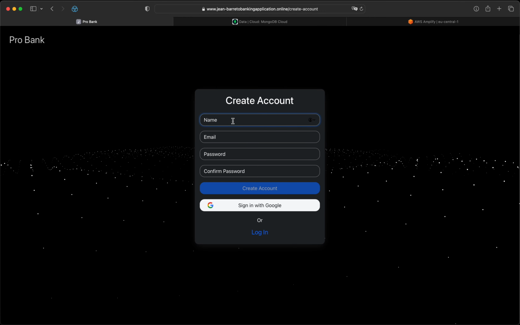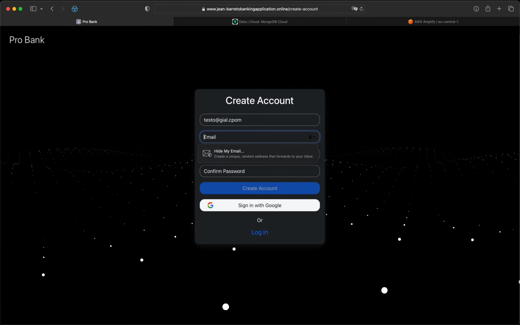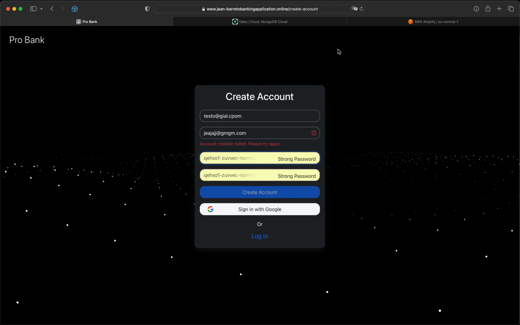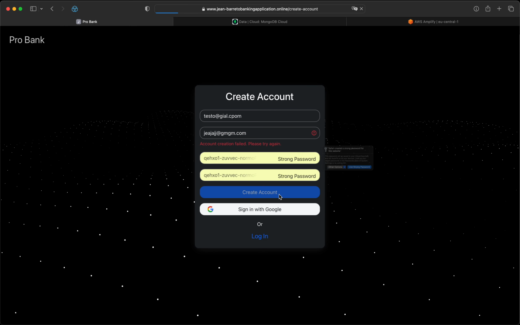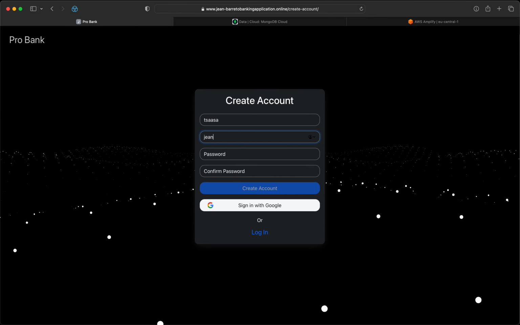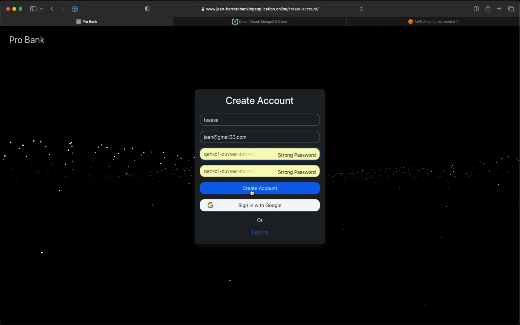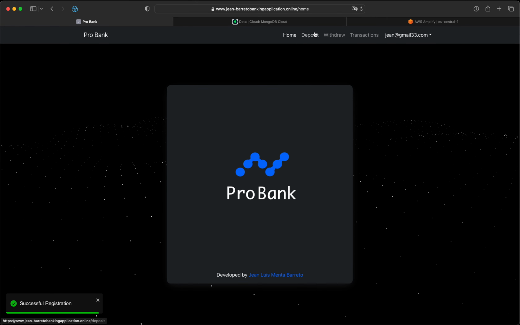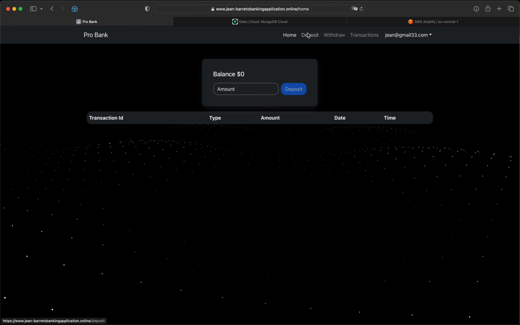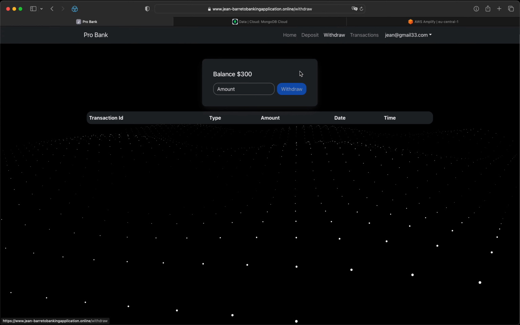But let's just create a testo@gmail.com. What doesn't matter. Password. Oops, there was a little problem there. Use strong password, create the account. All right, there you go. I get the success. Oops, I just dropped the success message, but it was right there. Then I can just add a balance of 300, and the functionalities are literally the same.